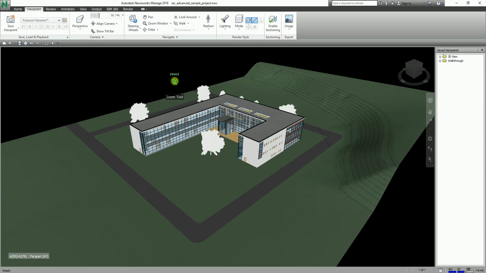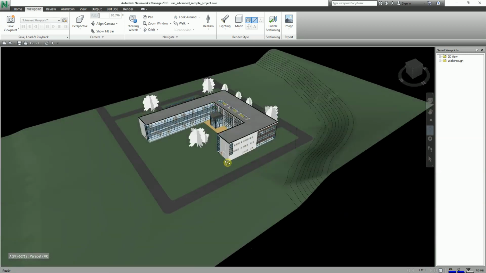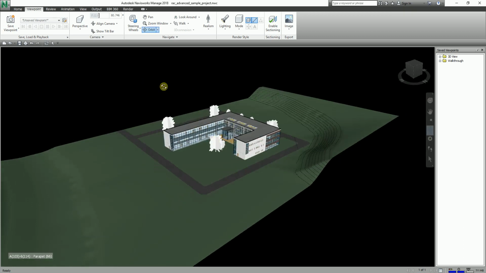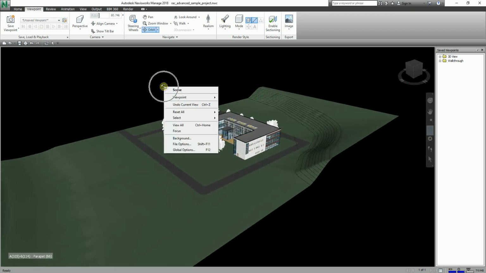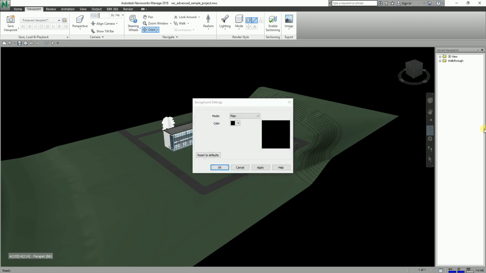And let's say, for example, you want to change the background of your model. All you have to do is right click at the blank space. From there, you'll be able to see the background. You actually have four backgrounds here. If you click the drop down, oh, actually it's three. Sorry. So it's three backgrounds: plain, graduated, and horizon.